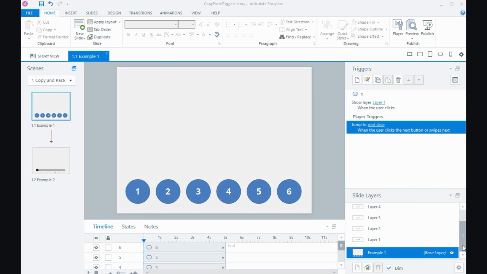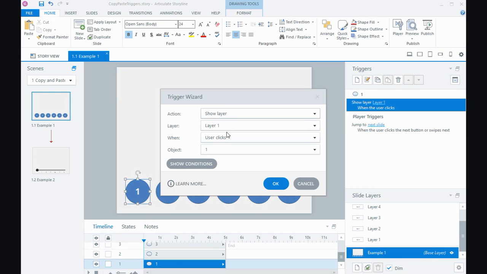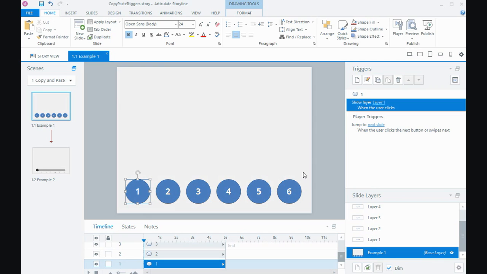So I've got here on this first example some shapes. And each of the shapes is showing a particular layer, one of the six layers. And all I've done is I've created the first trigger to show layer one when the user clicks on the number one circle. Now, I could keep doing that another five times, but with copying and pasting, I could do it a little bit quicker. And certainly, if I had a lot more than six shapes, I'd be saving even more time.